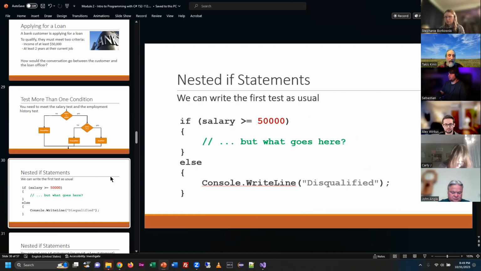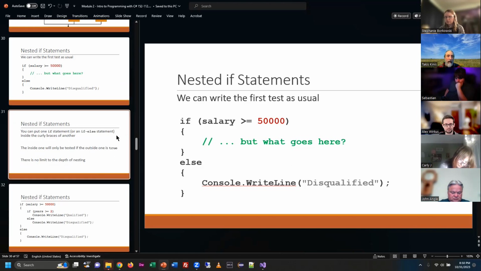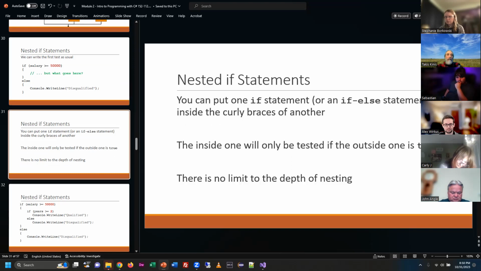From a coding standpoint, here's the first if. So if the salary is over 50K, but what would go here is another if statement. It says you can put one if statement or an if else statement inside the curly braces of another. The one inside will only be tested if the outside one is true. There's no limit to the depth of nesting. So as far as your brain can comprehend it, you can write the code.